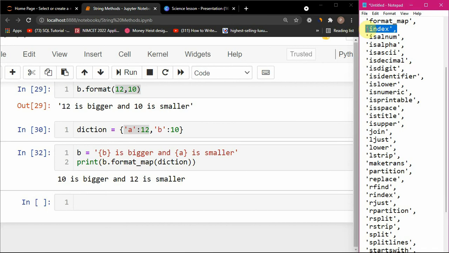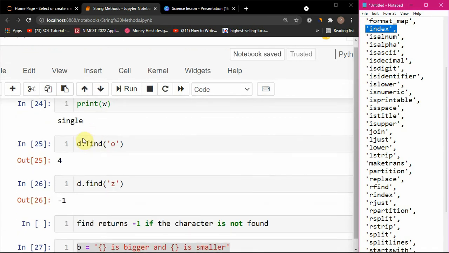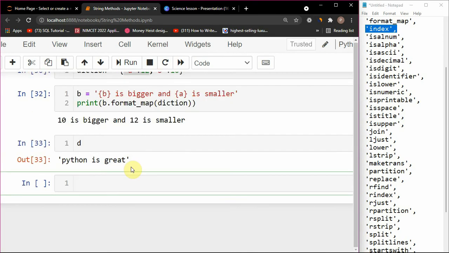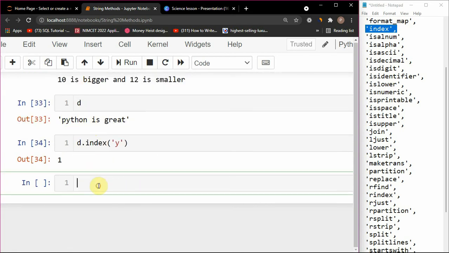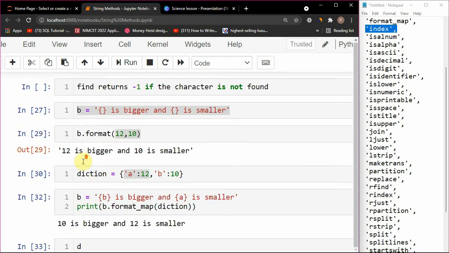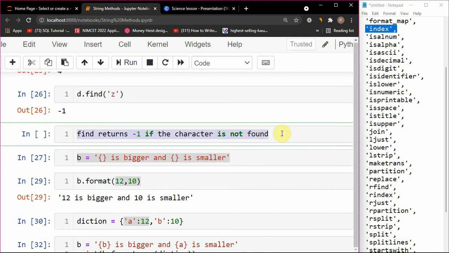Next is index. So guys, we already understood the find function. So index is like a shortcoming of the find function. Let's say you have D, which is "Python is great", and now you want to find the index of y. So you will get the index of y using the index function, which is 1. But if you try to find something which is not available in the string, then you will get an error, which is substring not found, ValueError. So index will not give you -1 in return, find will give you -1 in return. That's why I've written this over here, that find returns -1 if the character is not found.